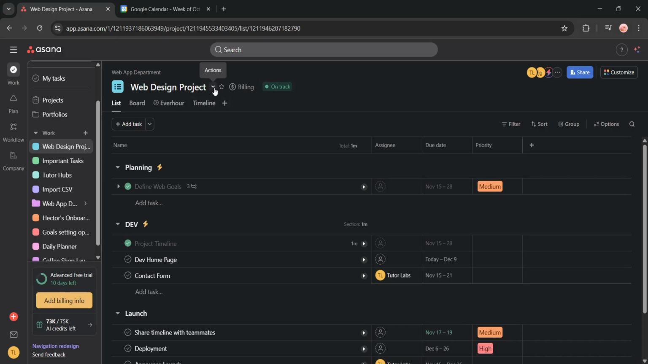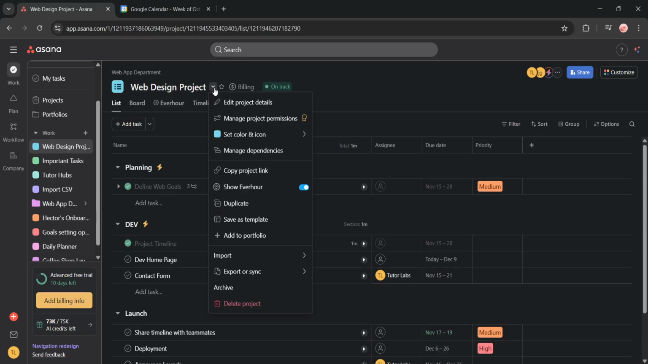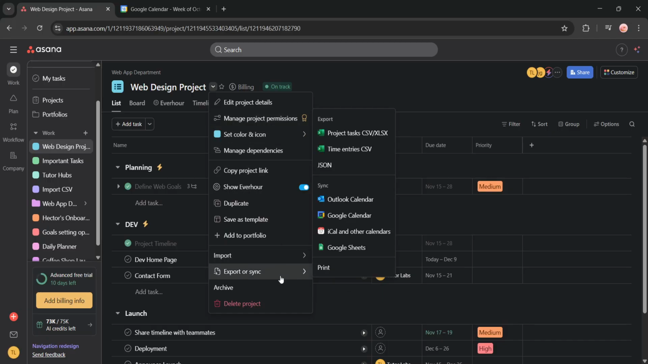Now look at the top of your project page where you'll see the project name. Right next to it, there's a drop-down arrow. Click on that arrow to reveal a menu with several options for managing your project. From this menu, select Export or Sync. This is where Asana lets you connect your project data to other platforms. You'll see a few integration options appear, and what you want to click on is Google Calendar.